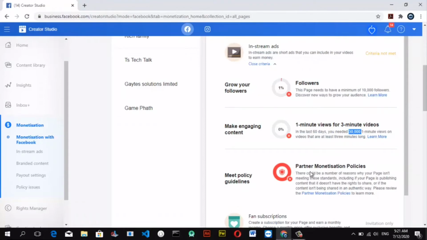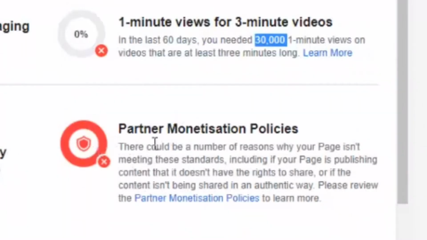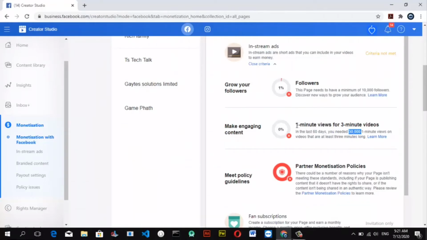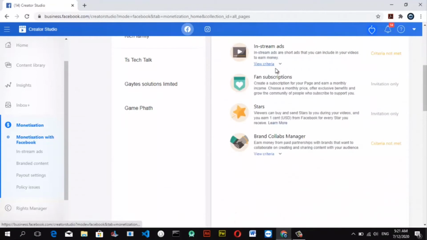And if you look at this particular section that says guideline policy, you haven't met the guideline policy as well. Once all these are checked, they are going to be in green color, and you can notice they will be active for you.